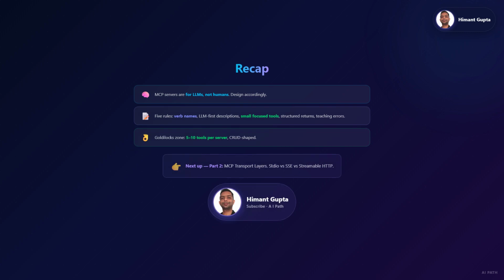Quick recap. MCP servers are designed for LLMs, not humans. 5 rules: verb names, descriptions for the model, small focused tools, structured returns, and errors that teach. Aim for the Goldilocks zone, about 5 to 10 tools per server, shaped like a clean CRUD interface. Next time we get into transports, STDIO, SSE, and streamable HTTP. How MCP actually moves bytes between your agent and your tools, and which one to pick.